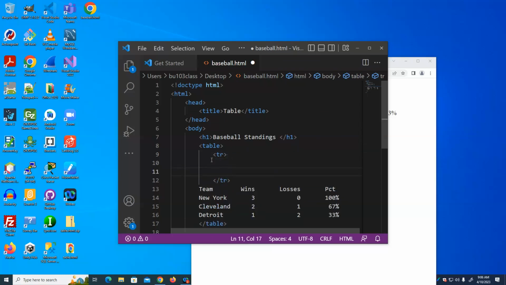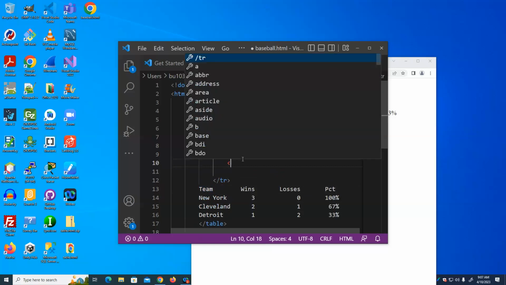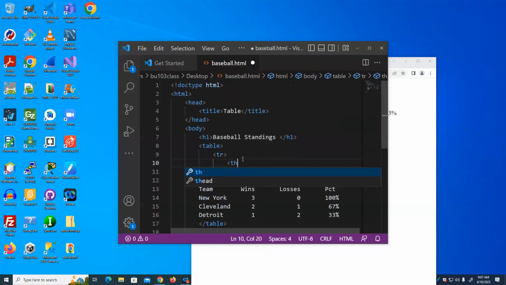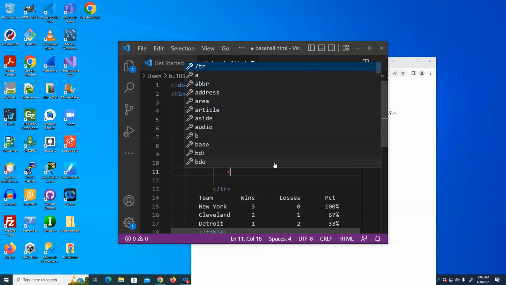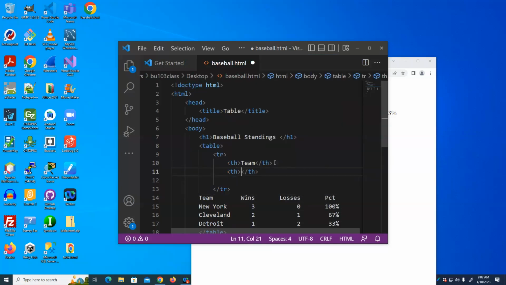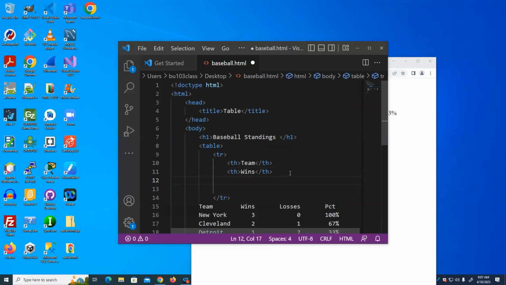Now, each one of these is a column or a particular table cell. And table cells can either be THs, which mean they're headers, or TDs, which means that they're data. This first row is headers because there's not a team called team. Team is the header of that column. Likewise, the word wins describes what that column is.